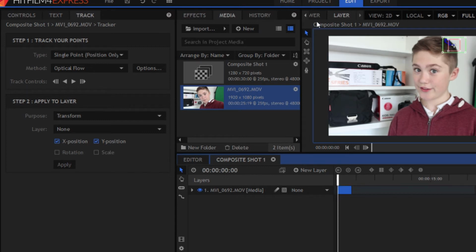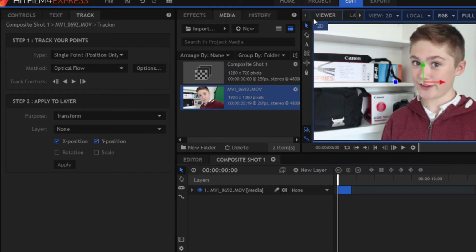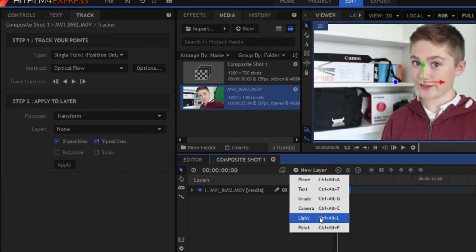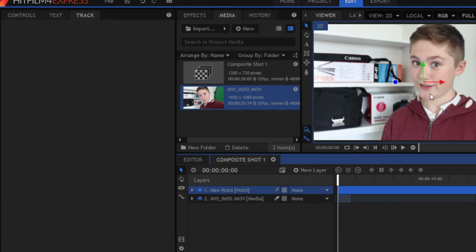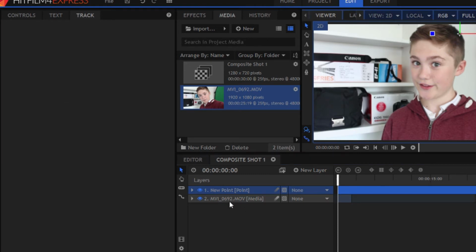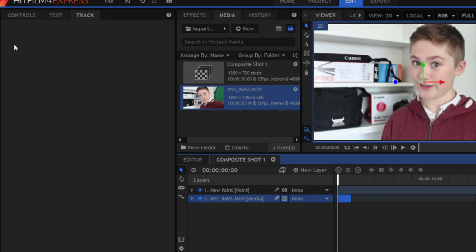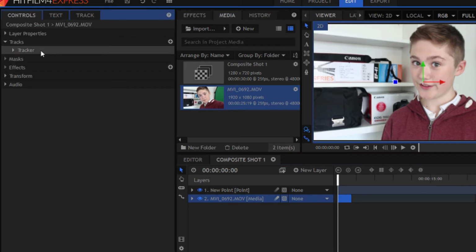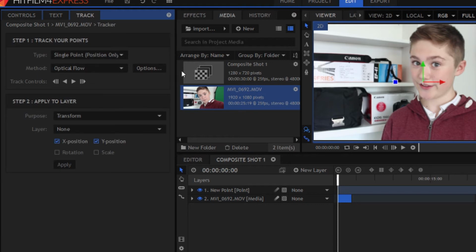So go back into the viewer and you're presented with the normal screen. Go on new layer and make a point layer and put the point where you're tracking. Okay, simple and easy. Go back onto your original media layer, click on the tracker, go into the track panel, and you're presented with the tracker layout again.